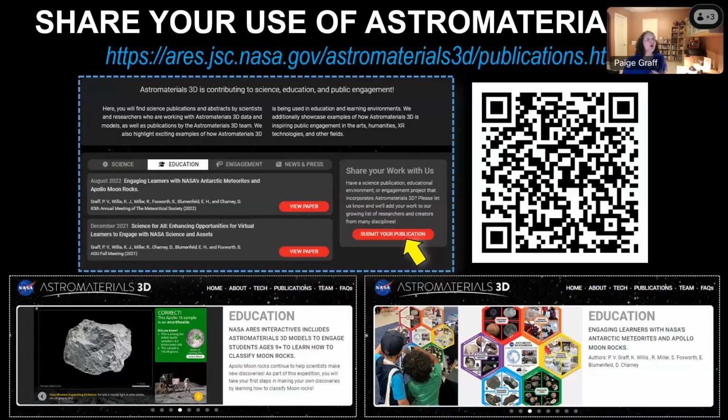And we really want to hear from folks out there, like all of you, how you may be using Astromaterials 3D. So this QR code just takes you to this link. And what you'll find on this link is a place where you can click Submit Your Publication. Now, does that mean you have to be publishing an article or something like that? Not at all. Submit your publication means publicize to us what and how you're utilizing Astromaterials 3D with your learners.